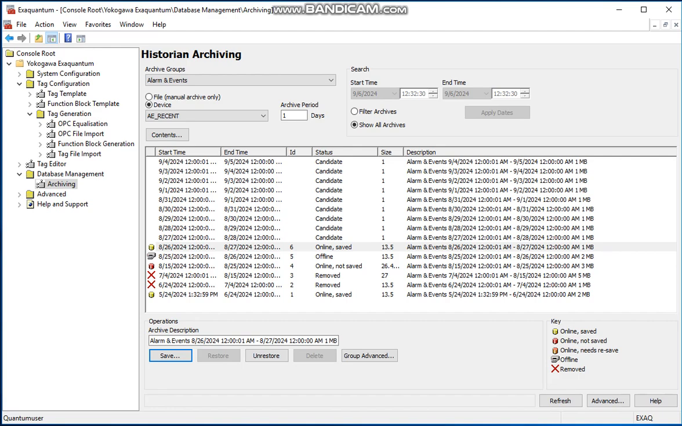Now I'm going to talk about manually saving databases in your Exaquantum archiving. Looking at this here, you can see that we have several different things in the online saved, offline, or candidate state.